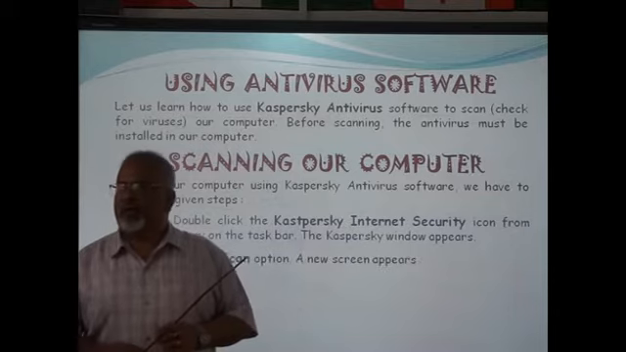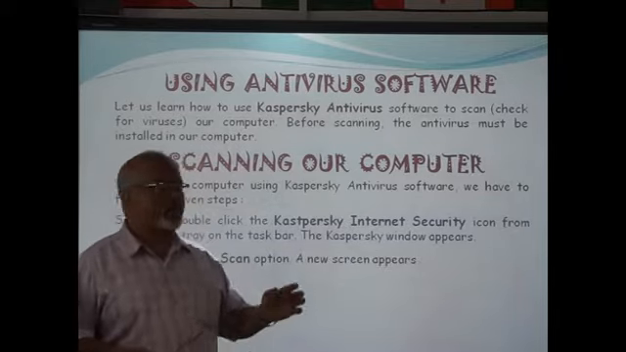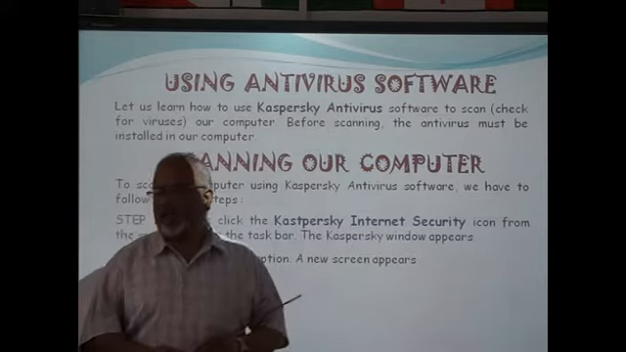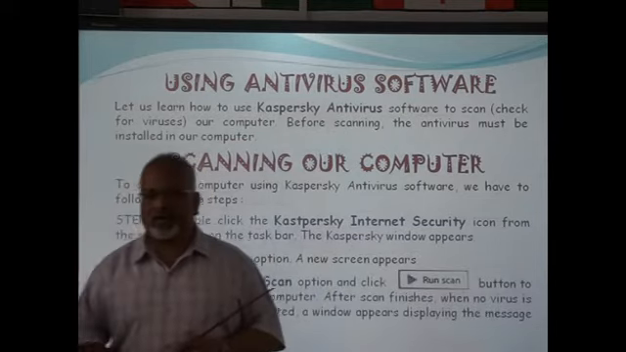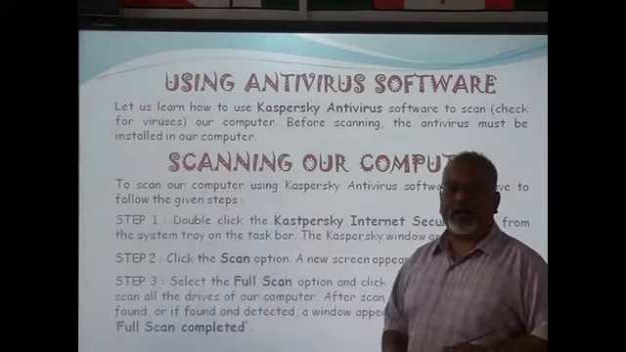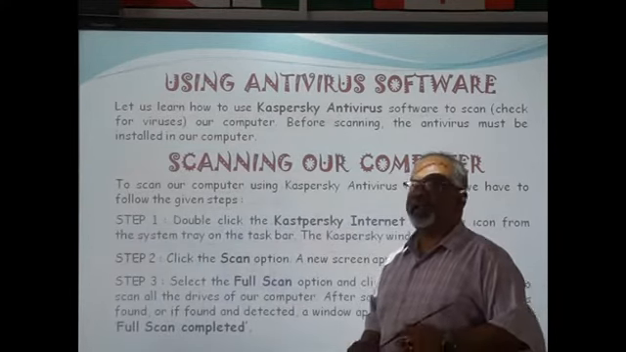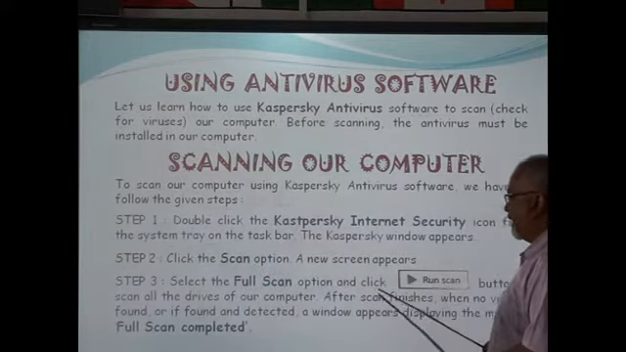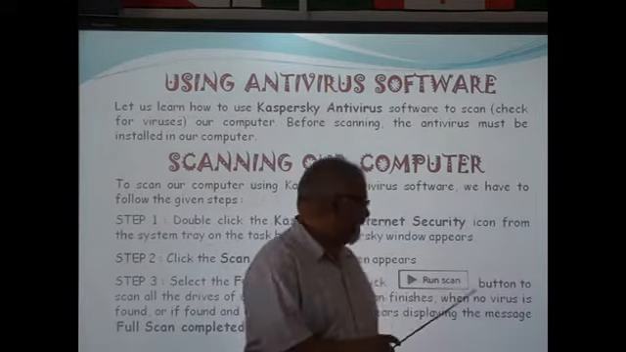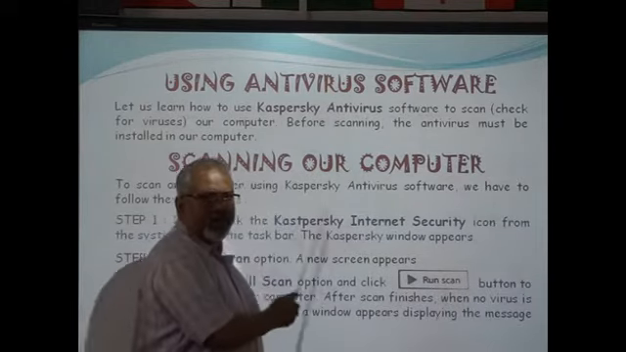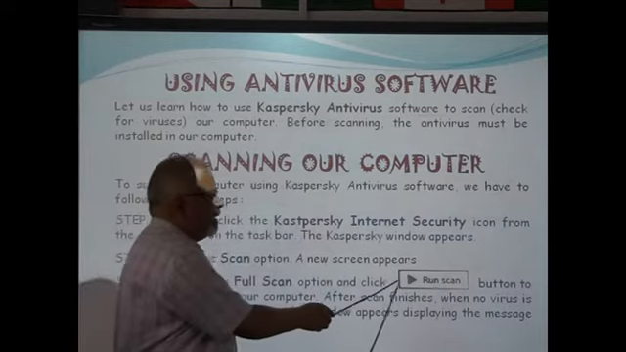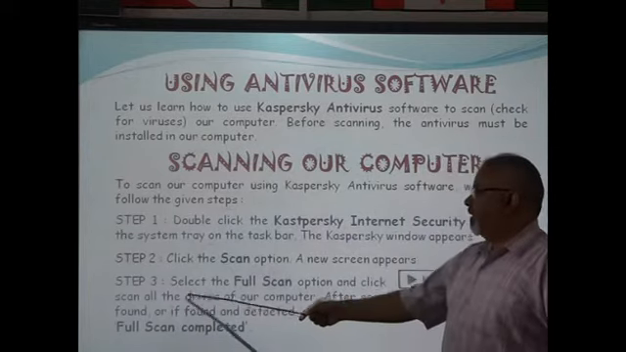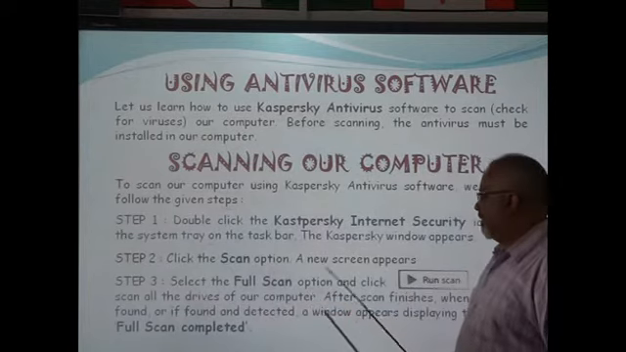Now, what you are going to do? You want to scan it, so you have to click the option scan. A new screen will appear. And then once you have clicked scan, after that you have to click full scan. If you want to scan all the drives of your computer, full scan option, and then click run scan. So this button will be there, run scan button. So scan, full scan, and then run scan. That means you want it to be run. If you click this button, scan of all drives of your computer will start.